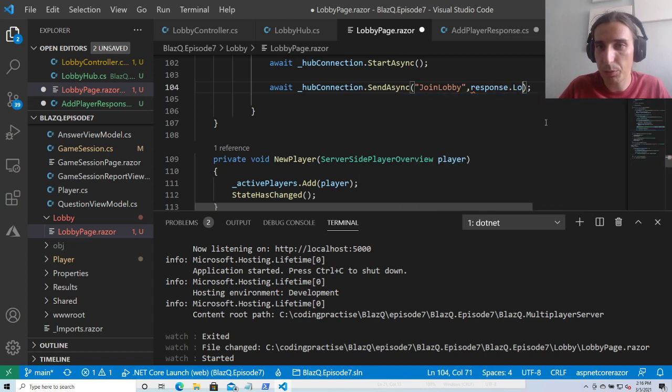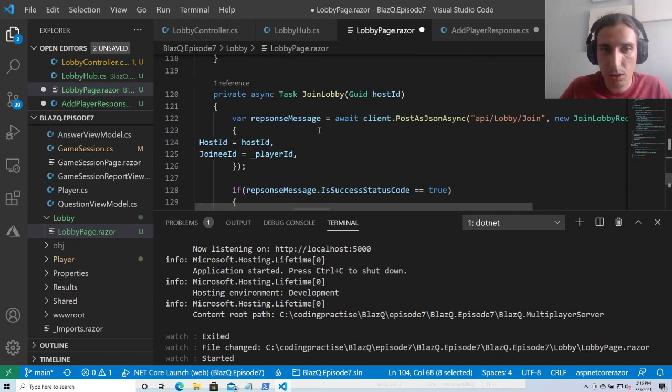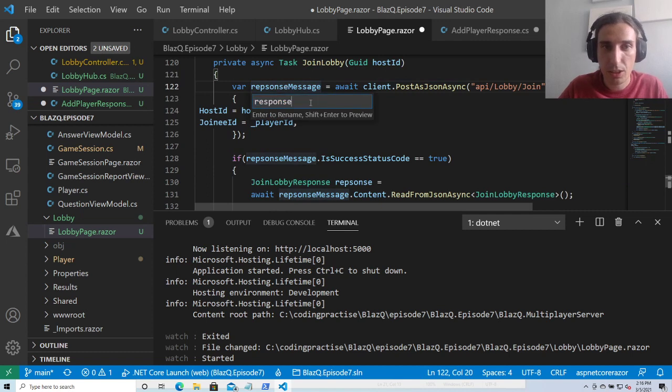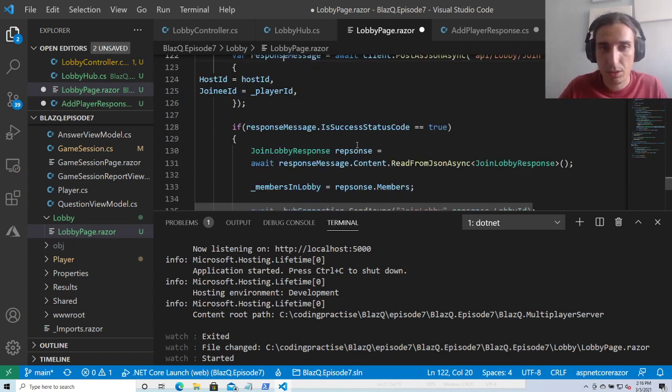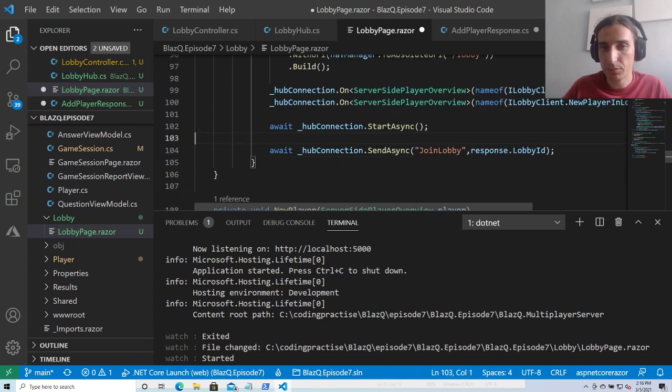Response written 2 times differently. Response.lobbyId, which is wrong here, 2 mistakes. It is response message and is also response. Okay, anyway, SendAsync, join lobby here as an initial step.